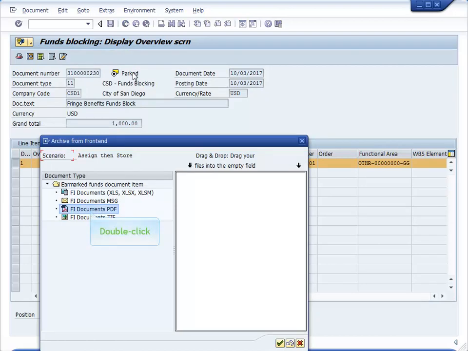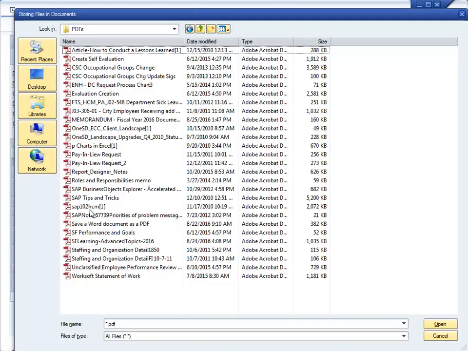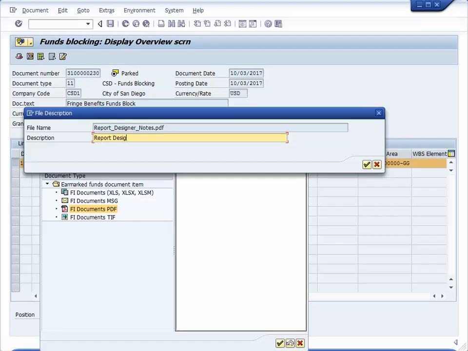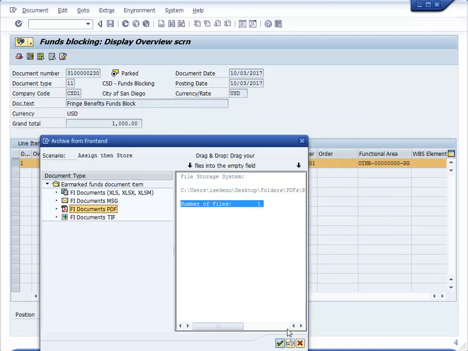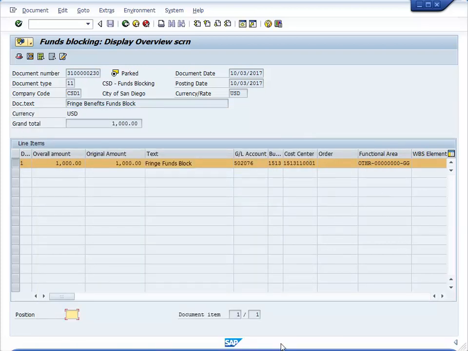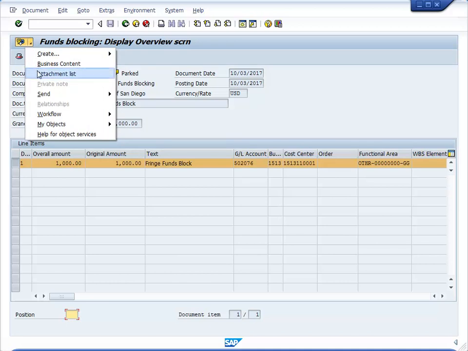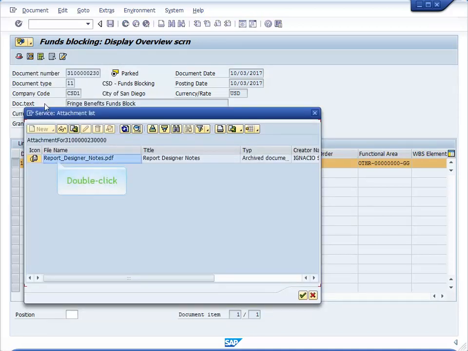Double-click the FI document's PDF document type. Find and select the PDF to attach and click the Open button. Enter a description and click the green check mark in both open windows to attach the PDF. To review your attached notes and documents, click the Services for Object drop-down arrow. Select Attachment List. Double-click an attachment to open it. Click Exit or Continue to close the Attachment List window.